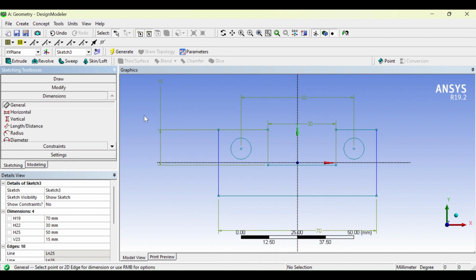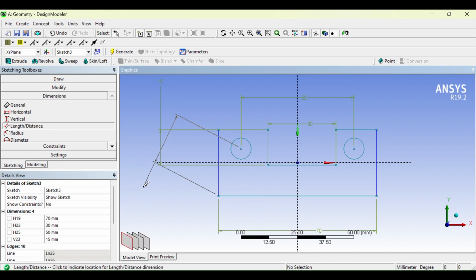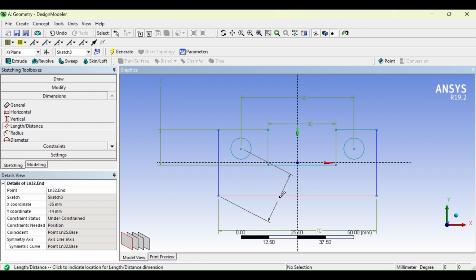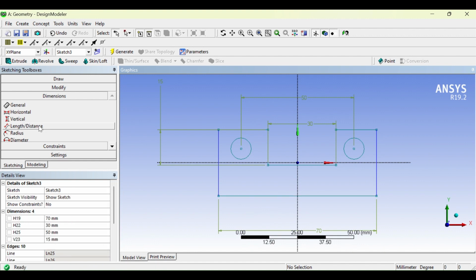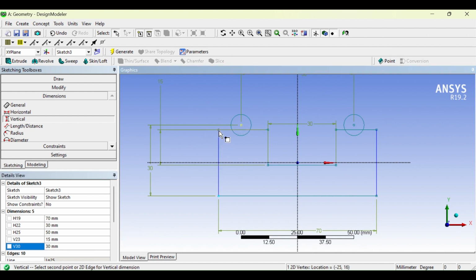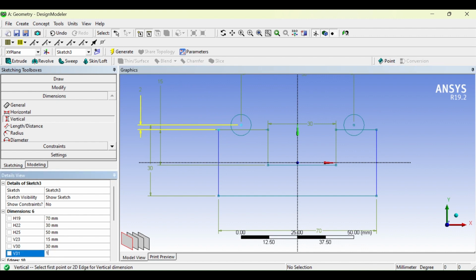So now let me give dimension. Now I'm selecting length or distance. From this point to this point, this will end up getting an inclined distance. See, so we don't want that. Whenever you don't want this inclined distance between these two, you can cancel it by using the escape button. So now I'll give vertical distance, so I want to give vertical distance between this point and this point. So I hope the vertical, horizontal and length or distance is clear. This is 30. Now this is 30. Now another, this point and this point, it is 10.